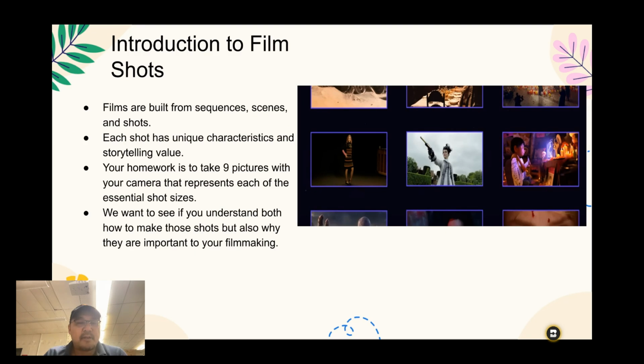Okay, you've watched the video about film shots, so now you're familiar with the 9 different shots that we'll be exploring for your homework. As the video mentioned, shots are the fundamental building block of all films. You have sequences, you have scenes, and then shots are the basic element.